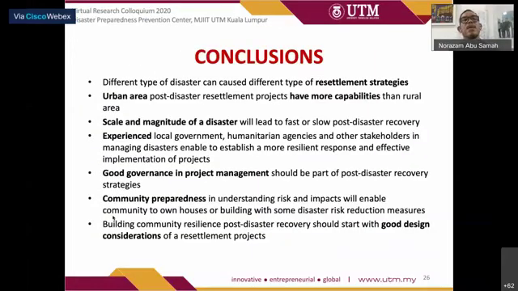In conclusion, different types of disaster can cause different types of resettlement strategies. Urban area post-disaster resettlement projects have more capabilities than rural areas. Scale and magnitude of disaster will lead to fast or slow post-disaster recovery. Experienced local government, humanitarian agencies, and other stakeholders in managing disaster enable a more resilient response and effective implementation of projects. Good governance in project management should be part of post-disaster recovery strategies.